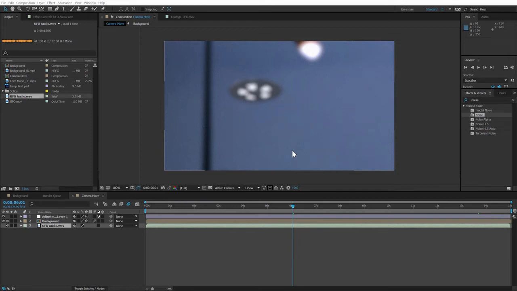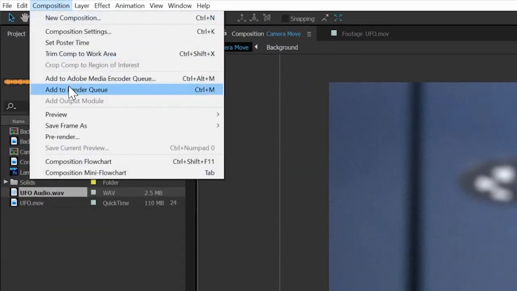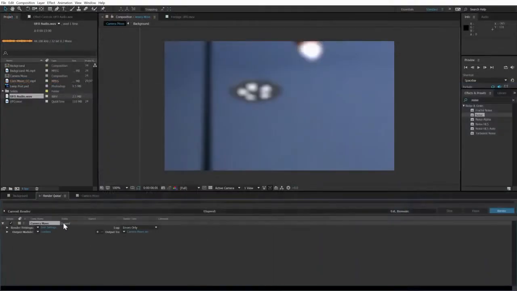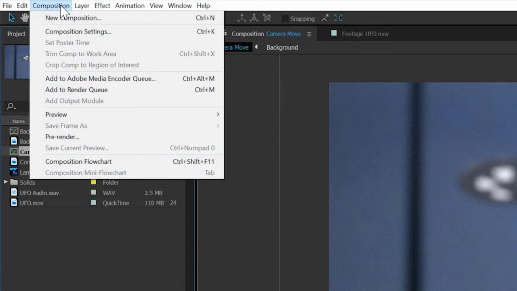Now that you've finessed the look of the scene, you're ready to export the project so you can share it with the world. You can also open the Part 6 project file and just start from there. You could render this composition straight out of After Effects using the render queue, but for final export, I recommend using Adobe Media Encoder. Select the comp in the project window, go up to the Composition menu, and choose Add to Adobe Media Encoder Queue.